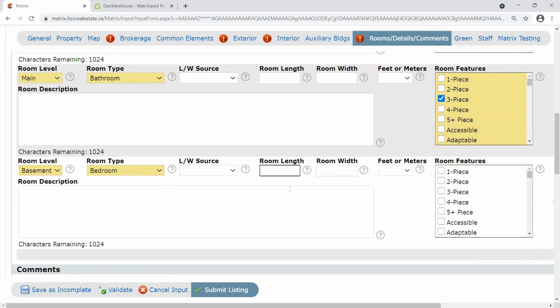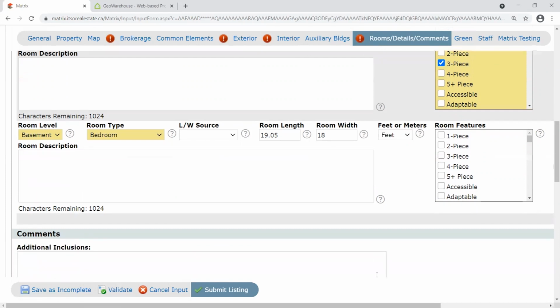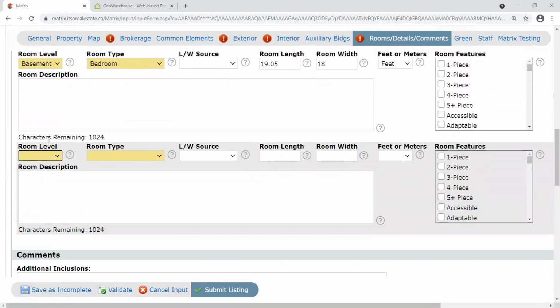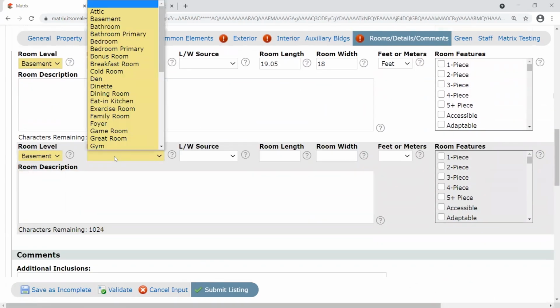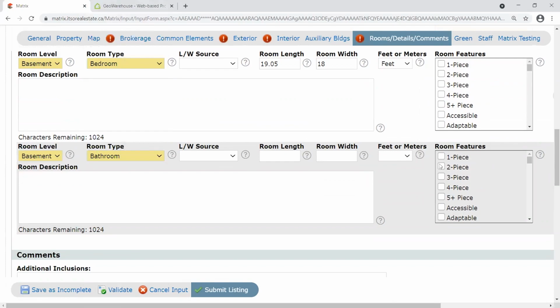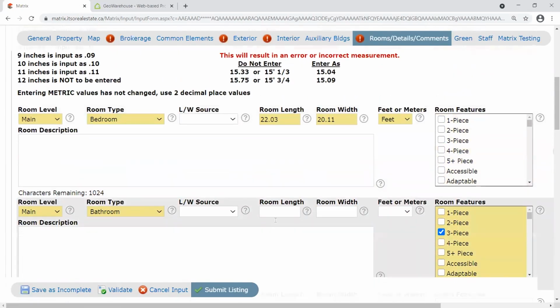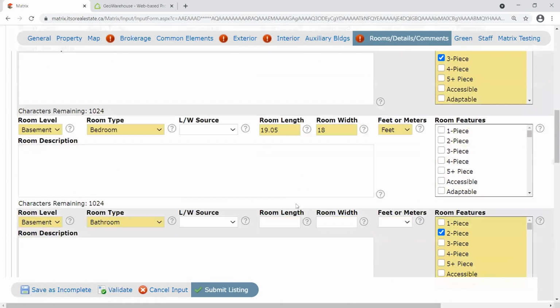Do really similar here. We know this is the part that's going to become mandatory. So we'll go, you know, maybe this one's a bit smaller, 19 feet, 5 inches by, I don't know, 18 feet even. Just 18 feet. And those are feet. I've got to go get my more button for the bathroom in the basement, which is just going to be a half bath. Bathroom, 2-piece, validate.